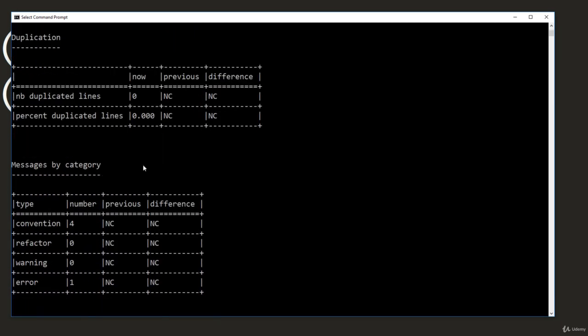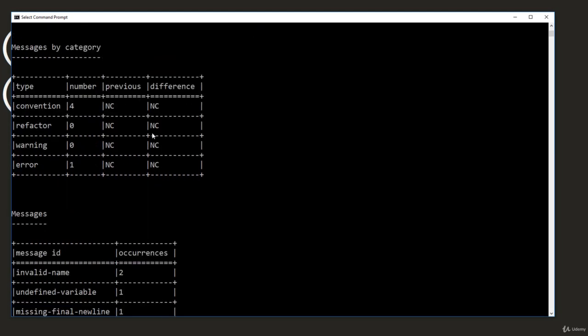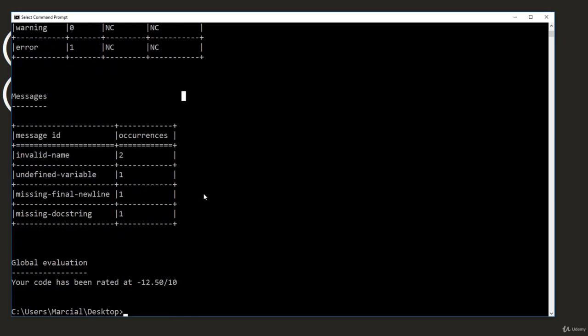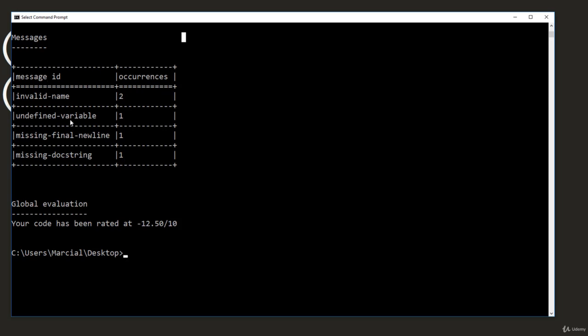Then we have duplication, so how many lines have been duplicated. Right now we have 0 because it's such a simple file. Then we see messages by category, so if there's errors, warnings, so here we're actually getting an error. So notice it ran the code and it got an error, and then we have some more information about messages. And these are what kind of messages actually rise up when you run that Pylint report. And here we're getting a bunch of messages. We have undefined variables, and there are missing doc strings because it's just a simple file with a huge mistake in it.